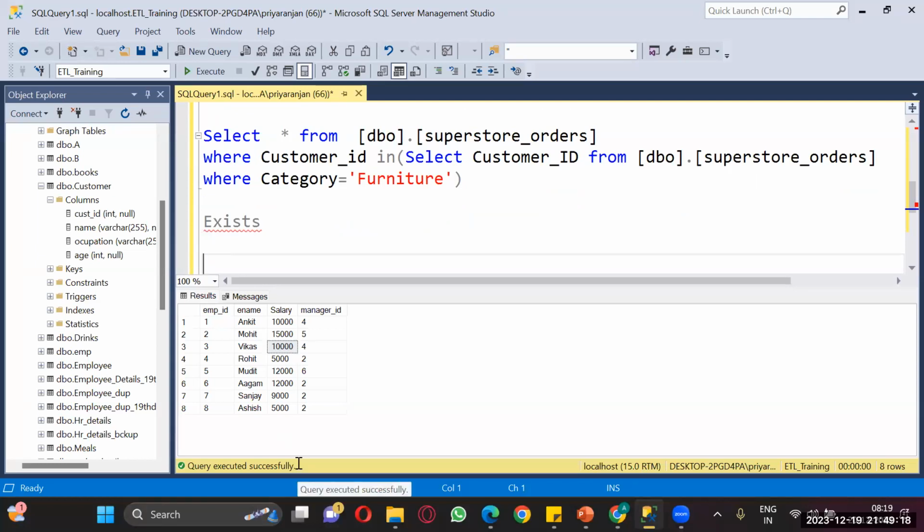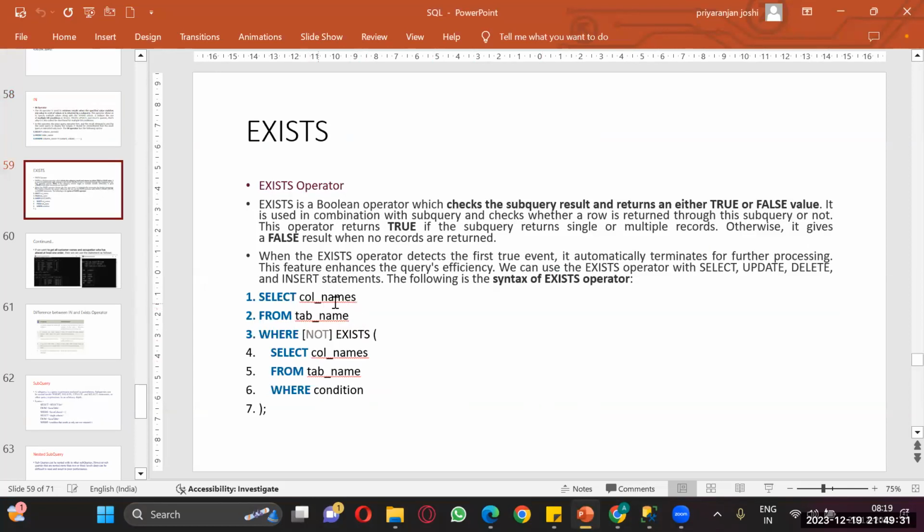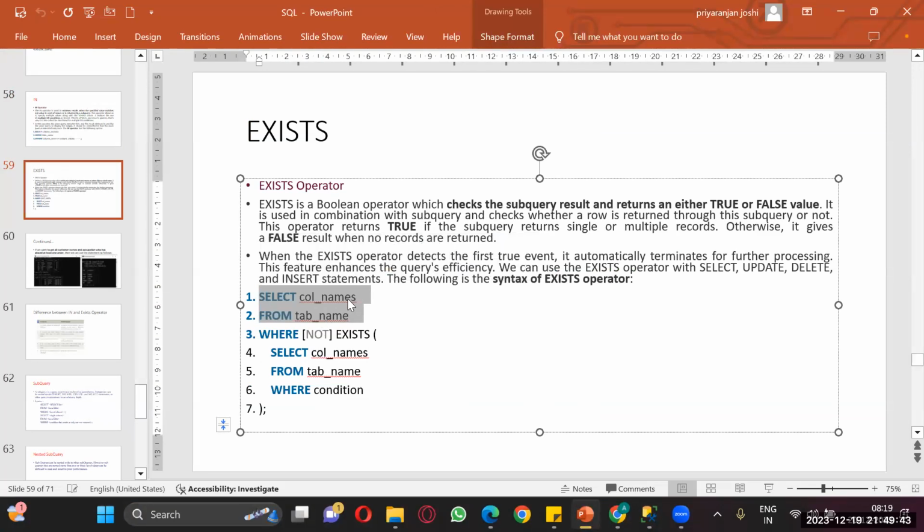EXISTS will first run the outer query. It will extract the data from this, and if something matches in the inner query, it will display the record. For example, the syntax is: SELECT column name FROM table name WHERE EXISTS (SELECT column name FROM table name WHERE conditions). So first the outer query will execute, then it will check with the inner query. If some values match with the inner query, then it will display the records.